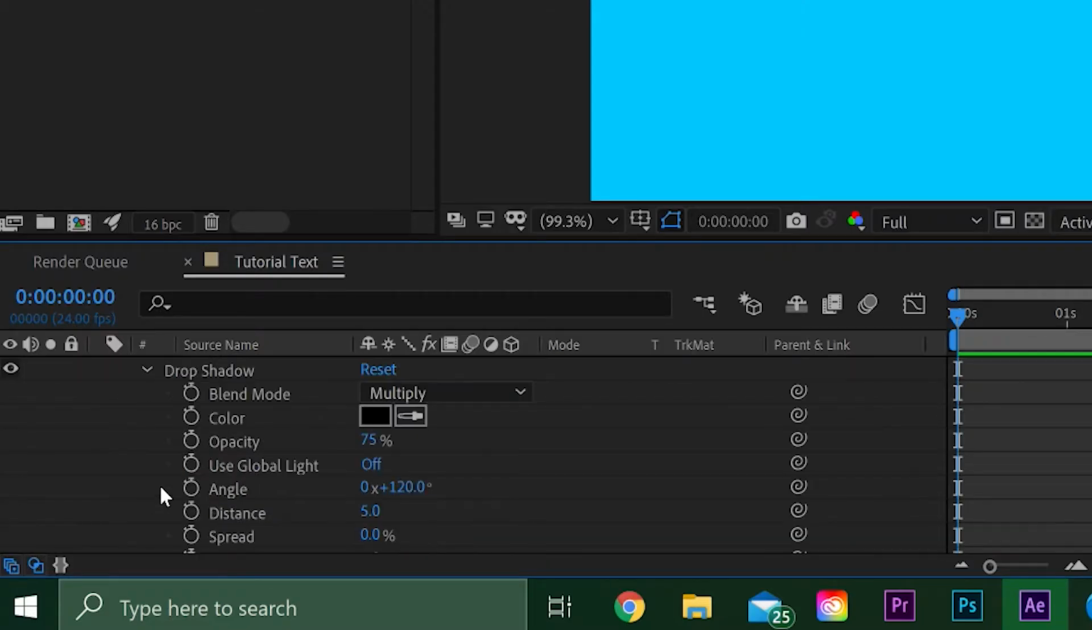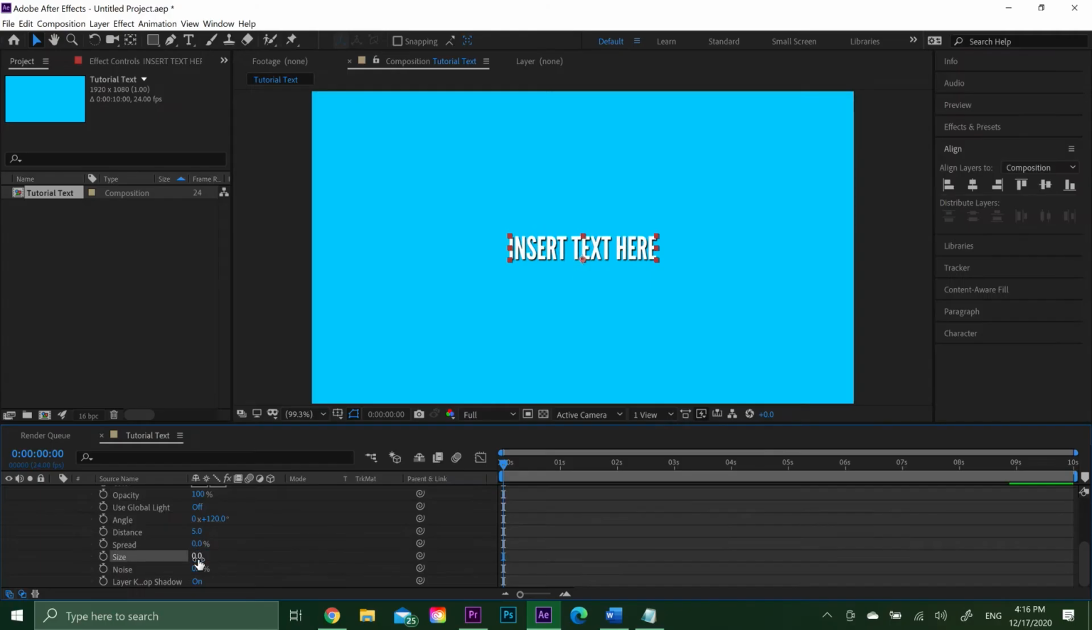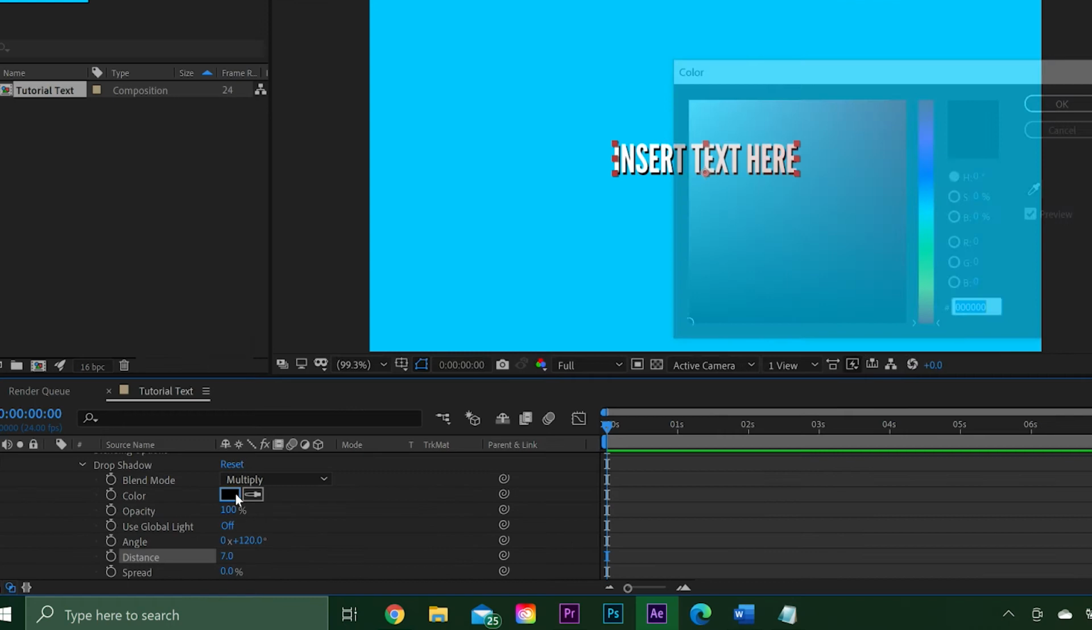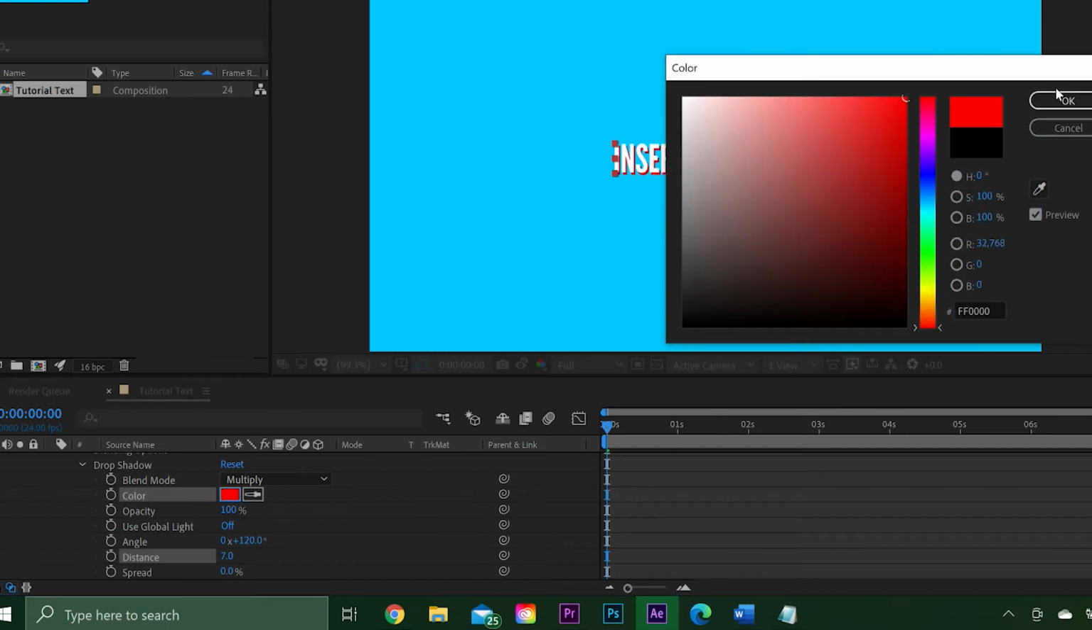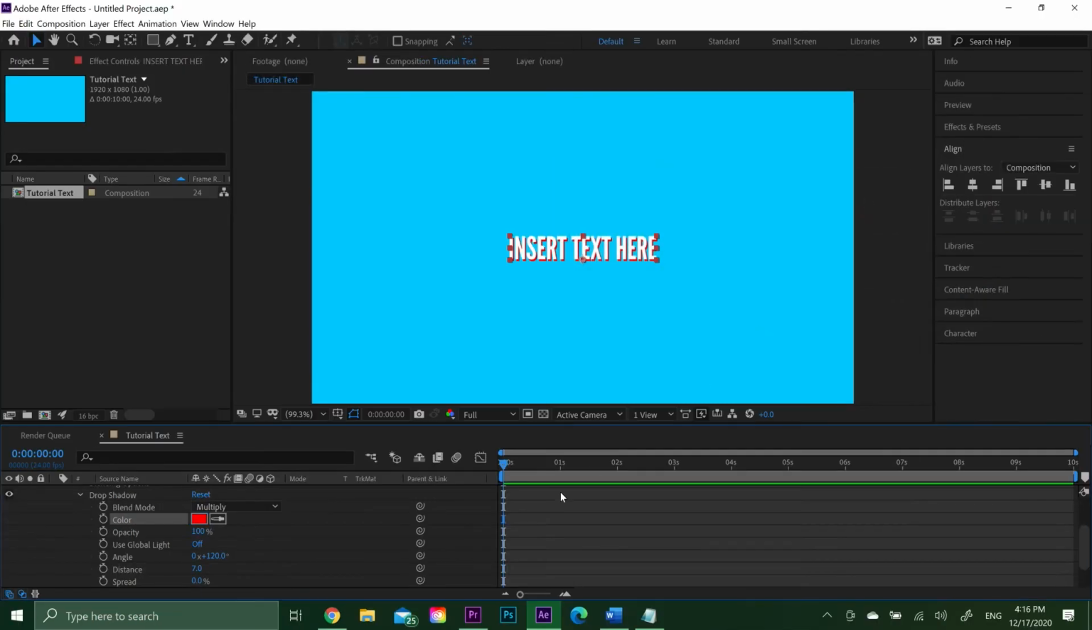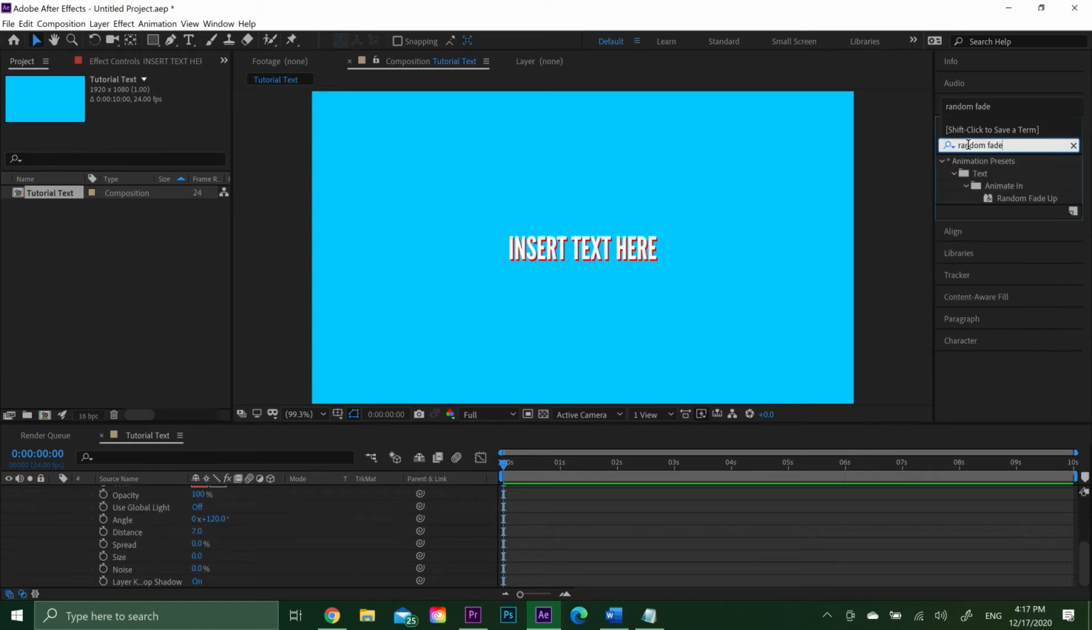So first of all, let's set our opacity to 100%. Then we'll get rid of all the size, spread, all the things that make it look like a faded shadow from a light. And then let's change the color to red. That looks kind of neat, almost like some kind of pop art or something. Now what we're going to do is we're going to actually animate our text so it's not just boring static text using a simple effect called random fade up.